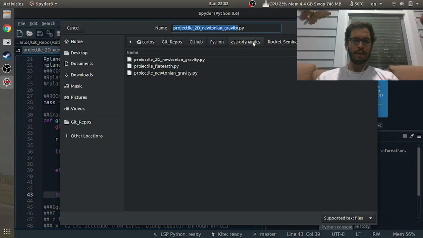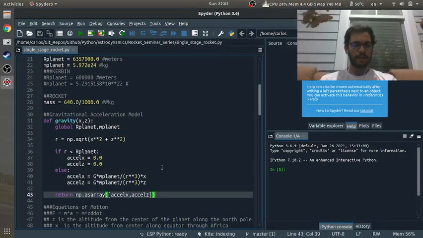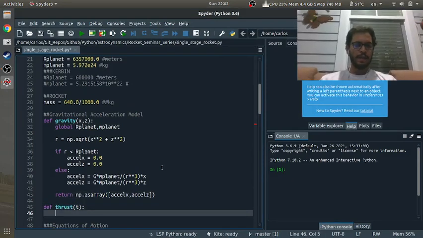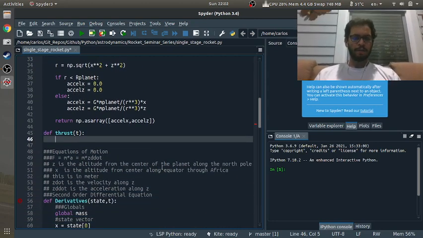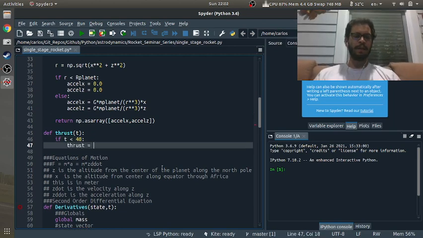Okay, so I'm going to save this as, it's not a projectile anymore, it is a single stage rocket. That's what I'm going to call it. Alright, so def thrust with time as the input, and now I need my equations for thrust. I want an if statement here that says if t is less than, let's just say 40 seconds, my thrust is whatever my max thrust is.